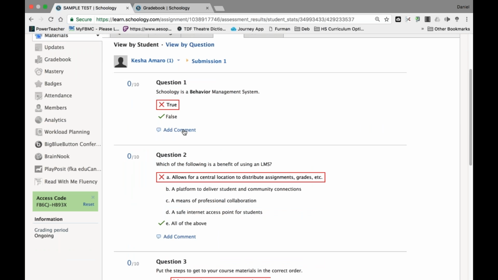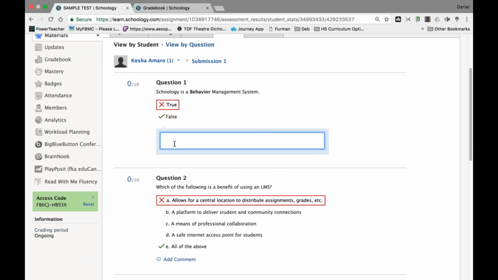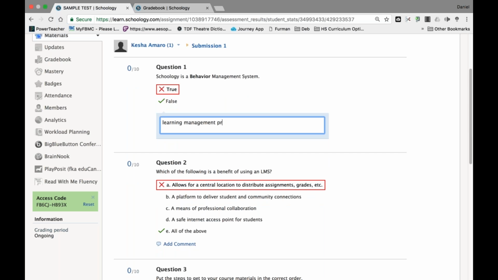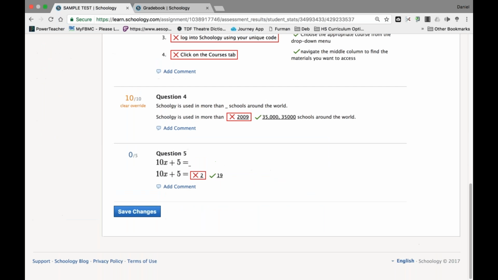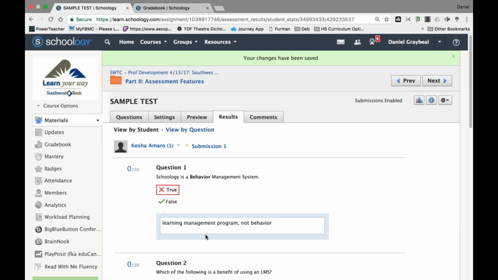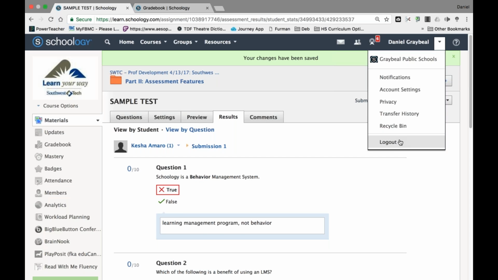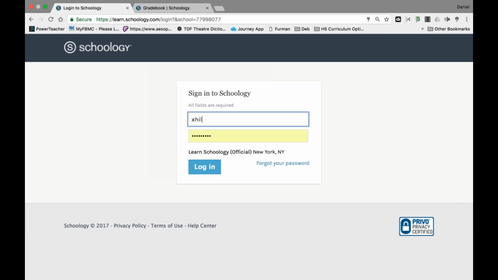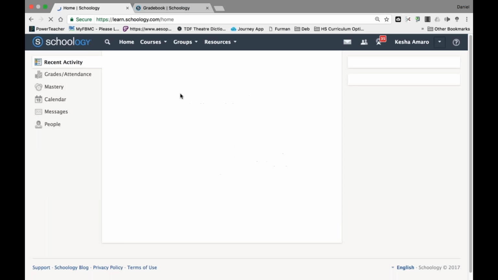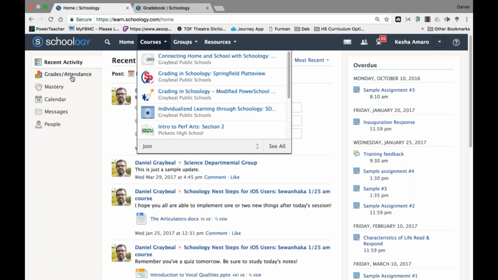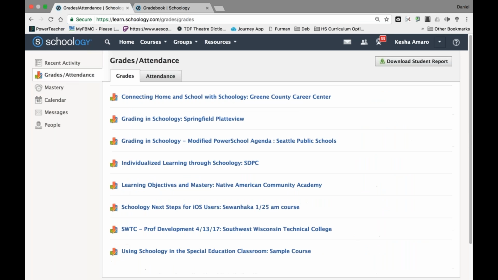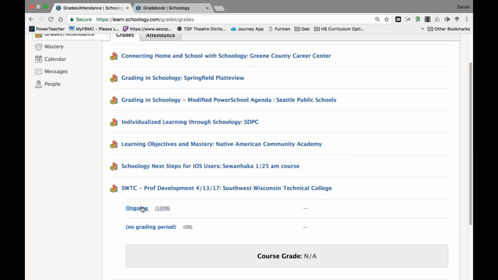The other thing I like about this is if you want to put a comment in here, it is a learning management, not a behavior management program. Okay, if I go down and save that, now here's the nice thing. They get immediate feedback from me. So as soon as I put that in there, she can now log in and look at it. She can log in and look at her score, get her grades and attendance here.